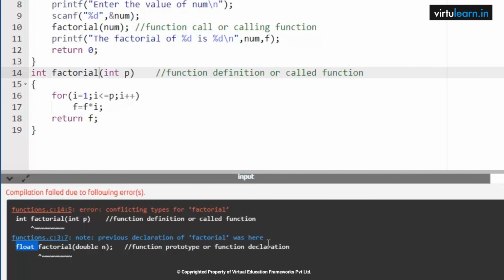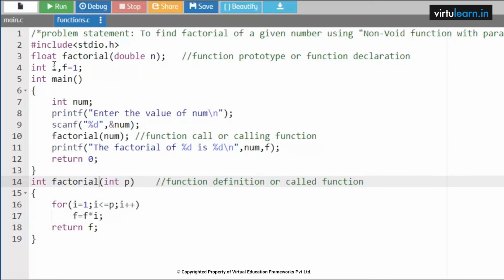Okay, so previous declaration of factorial was here, and it is giving some error stating that the return type of the function name should be same whenever you are using for function prototype as well as the function definition. So this is how we can identify the difference between the prototype and definition with their proper return types.